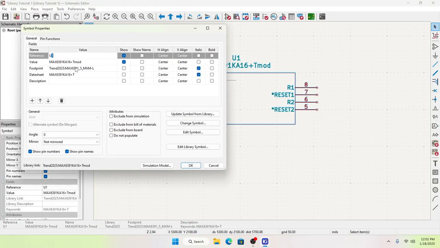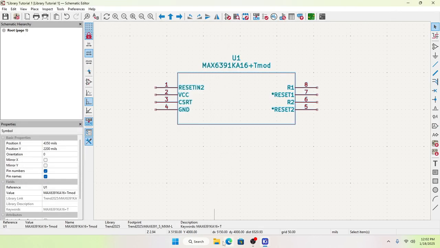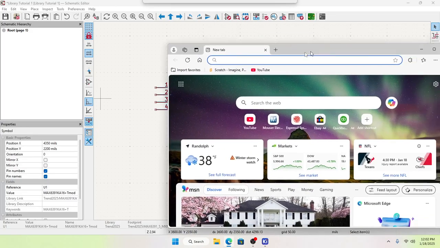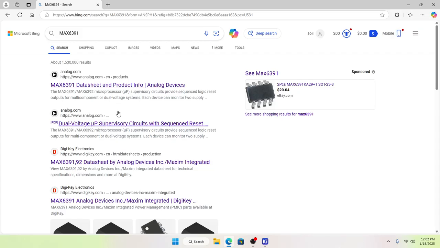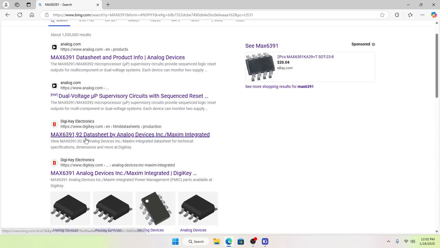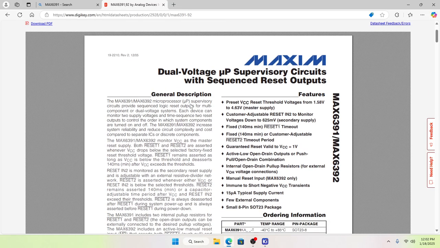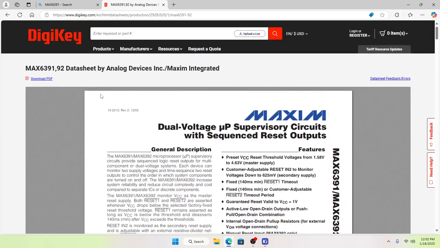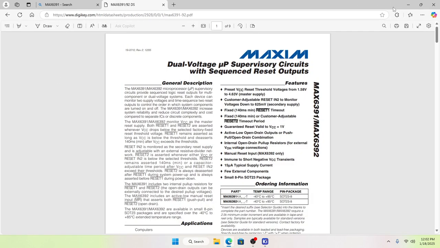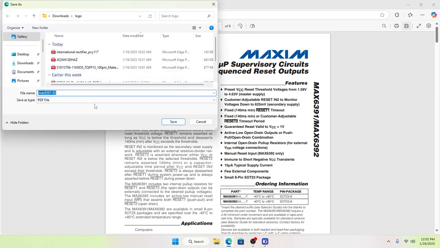Okay, so we're gonna take the first number. We're gonna go online and search this. Okay, let's see who comes up. So I couldn't find that on Mouser, but I was able to find it on DigiKey. So let me show you. So over here, 6391. Yeah, okay. So I need to save this data sheet. Save it. All right, 6391.